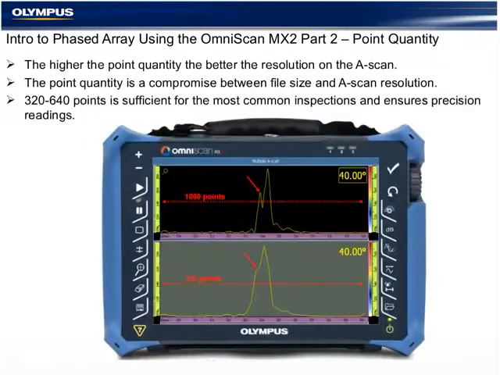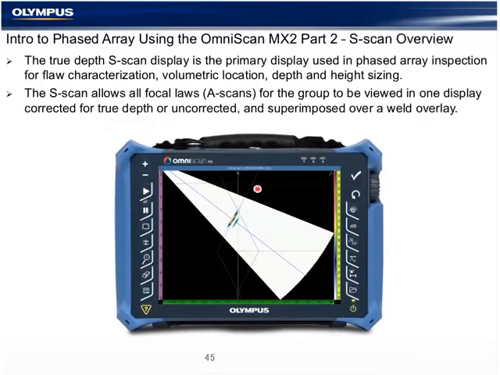And our point quantity. Points are very relevant to phased array inspection because they're related to file size and speed, but they also allow us to determine the type of resolution we want on the A-scan. All phased array instruments use a type of compression that would allow you to never miss amplitude data, but compress A-scan resolution by fewer points so that you can generate more data, or have a smaller data file or faster scan speed. And then that would get us to the S-scan overview.